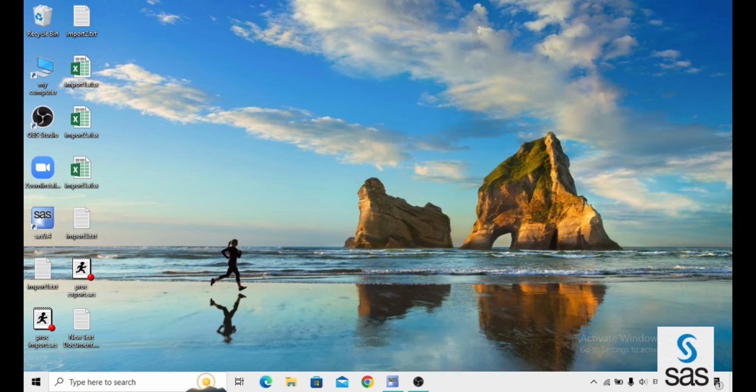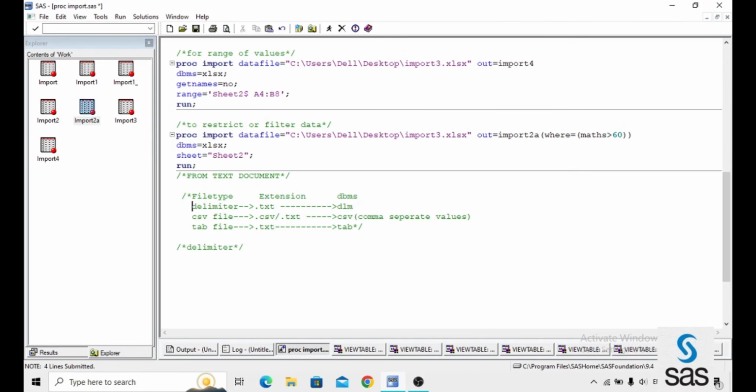When we import the data, the file should be closed, and first we apply the delimiter with proc import data file. Observe here, if the file is an Excel, then the extension is XLSX, and when it is a text document, then the extension is .txt. If the extension is .txt with the delimiter separation, DBMS is DLM. Got it? And out is import file, and DBMS is DLM.